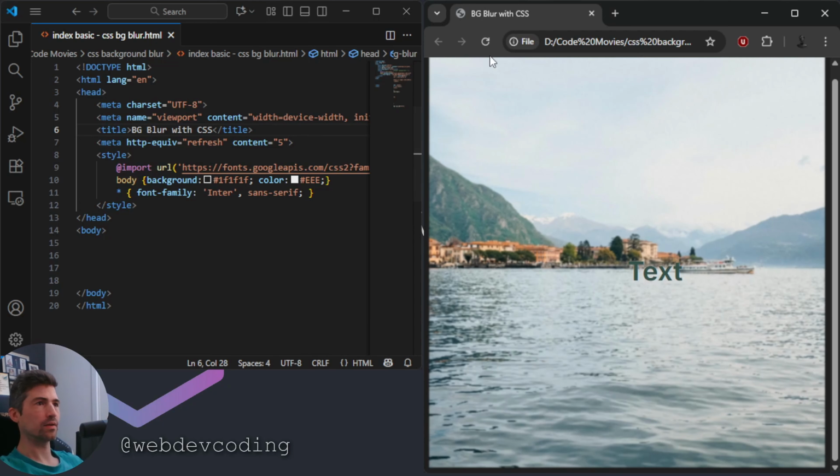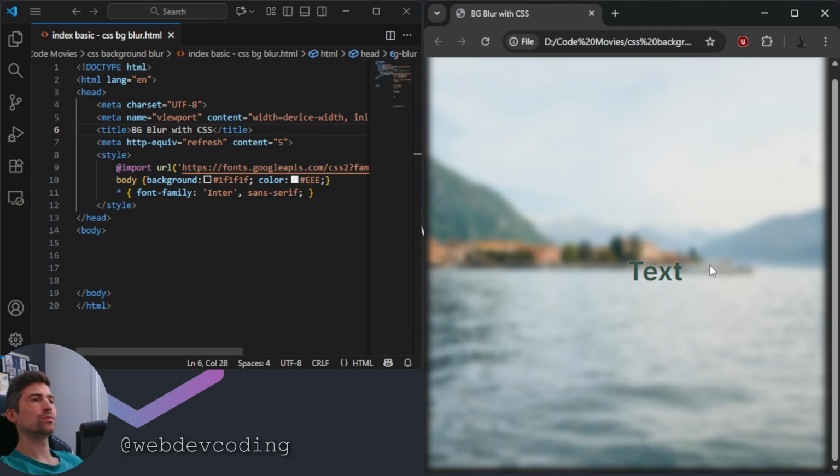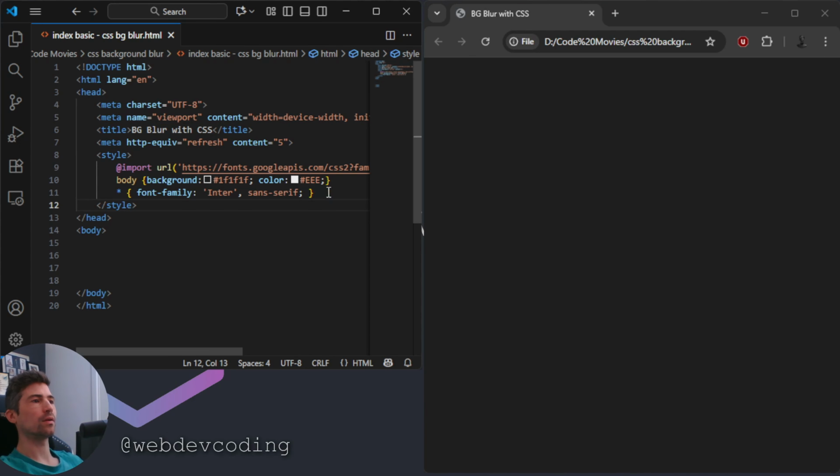Alright, welcome back. Today we are adding a blur to a background image using CSS. First we will add a background image. We can't add it to the body because if you add a blur to the body, it blurs the entire doc, which makes it very hard to read. So we want to add an extra class for the image, and then we'll add a blur to it.